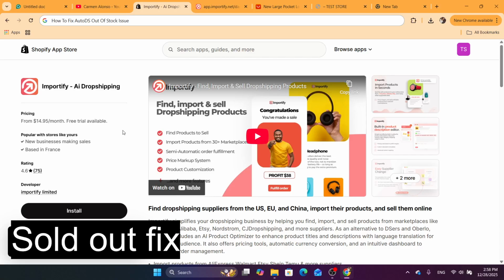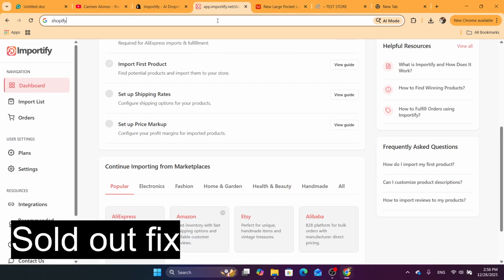In this tutorial, I will show you how you can fix the AutoDS out of stock issue. Now, this is a very common problem. Don't worry. I will show you how you can fix it right now.